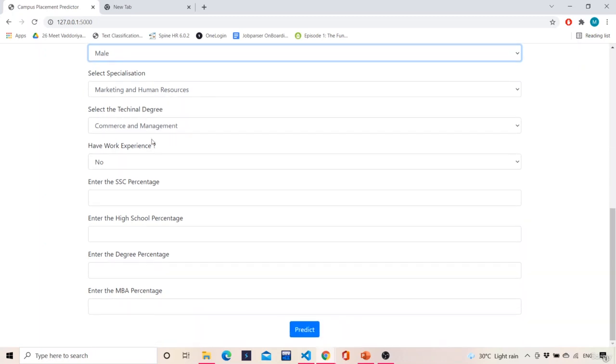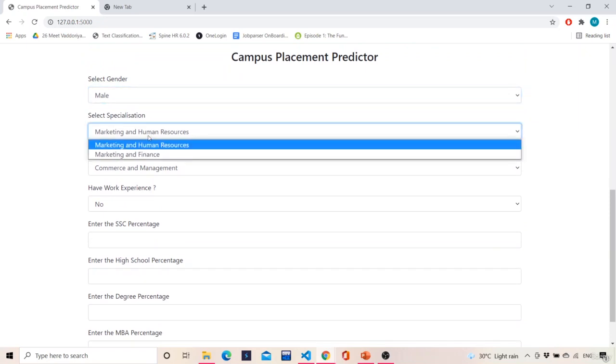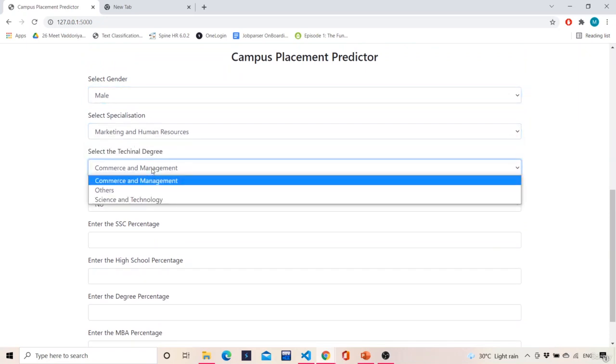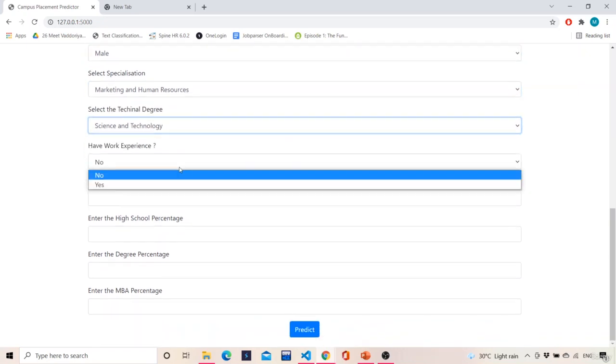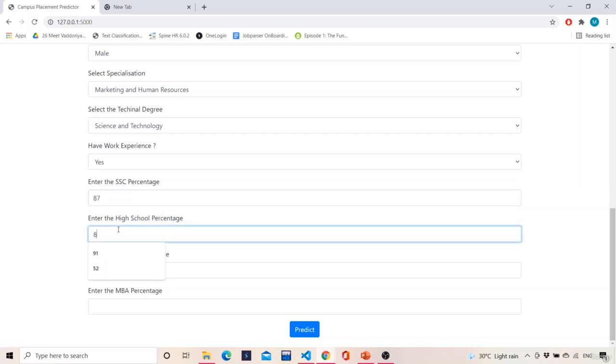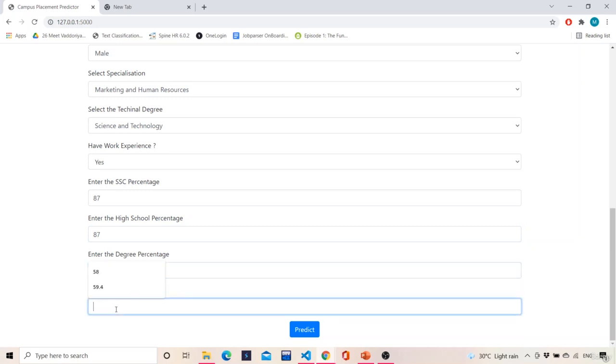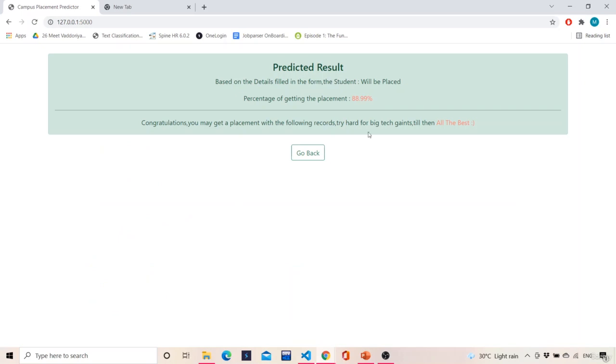the following criteria. So we'll select the gender, we'll select the specialization to be marketing and human resource, and the degree I'll take as science and technology. Work experience, I'll take yes, he has work experience. In SSC, let me say that I got 87%. In my high school, that is 11th and 12th, I got 87%. Degree percentage was also 87%. MBA was also 87%. Let me give all this, and then I'll hit predict.